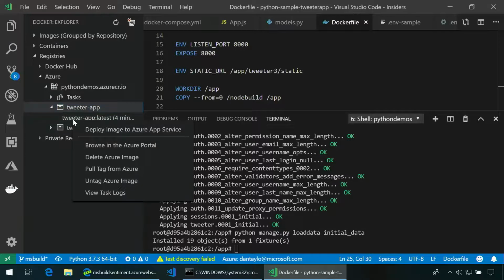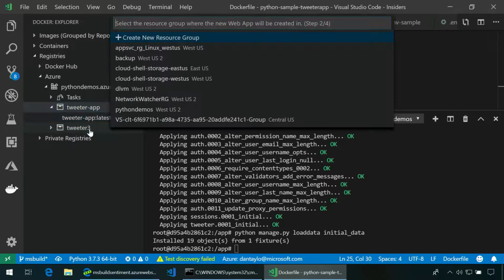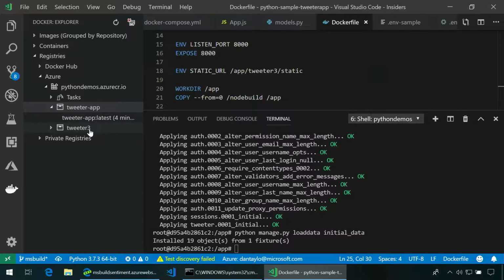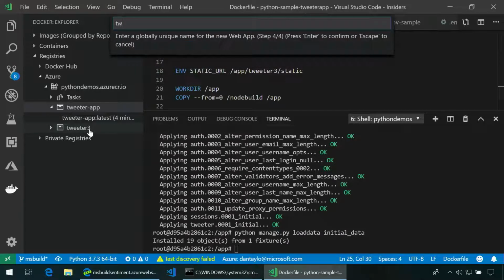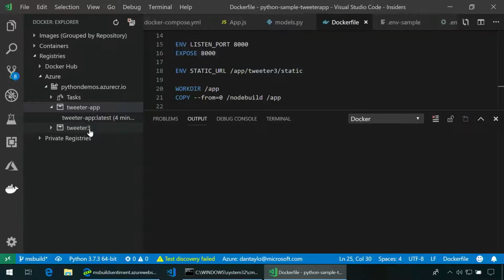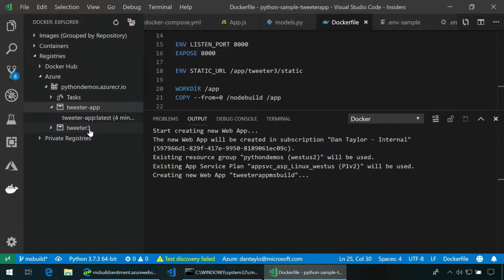And then I can right-click on this, and I can select Deploy Image to Azure App Service. So that'll create a new Azure App Service from this, configured to use this container image. So I want to put it in that Python demos resource group. We'll select an existing app service plan here, which basically just allows me to share one VM to host multiple websites. And then we'll call it Tweeter app ms build for the name of the front end. So that's going to go ahead and deploy that.